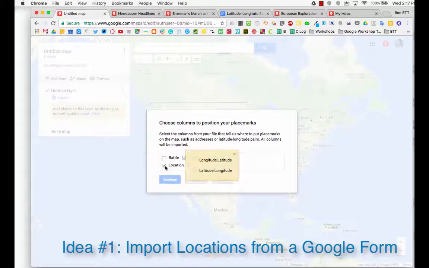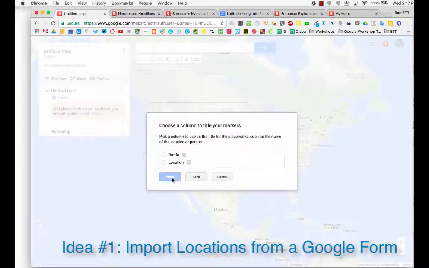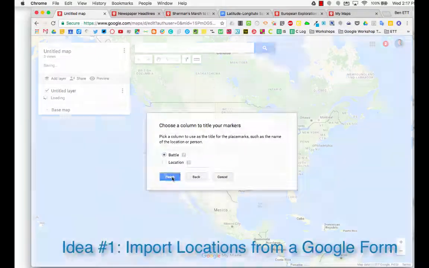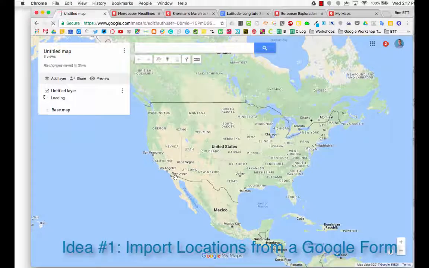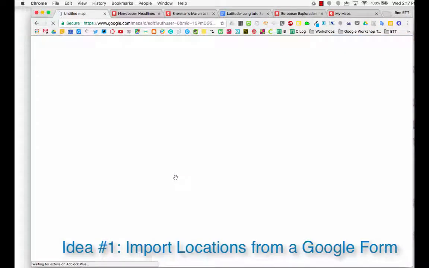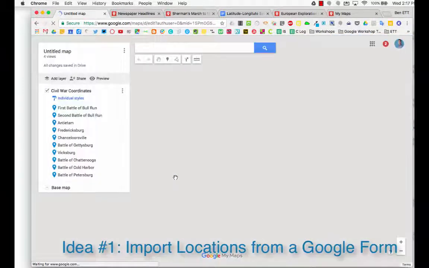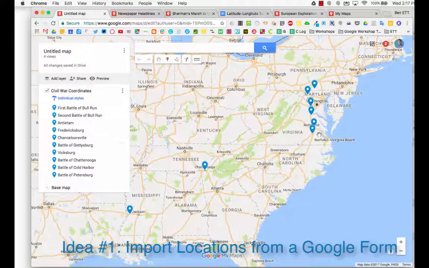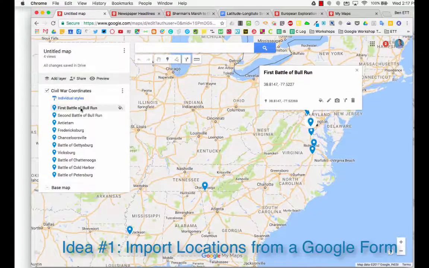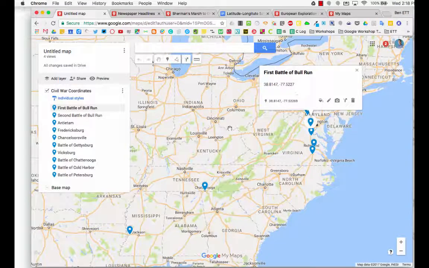So what I can do is bring in based on location and then name it by battle and hit finish. And now my map is populating all of those place markers on it in real time right away, and now I have all of those locations. So if my student did the first Battle of Bull Run, I can click on that. I can see the location of the battle on the map, and if they did include information, I can see it in the description right here, click on the link, and go to their presentation on it.